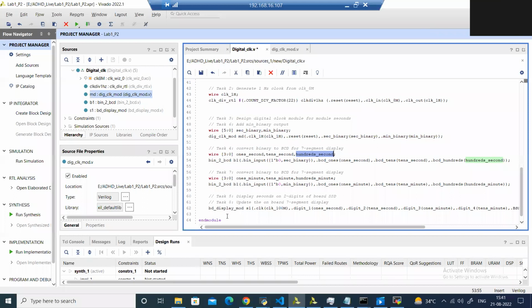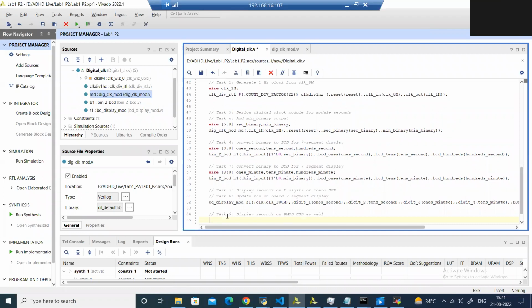Okay, so now my next task, which is task 9, is to display seconds on the Pmod SSD as well. We are already displaying them on the onboard SSD. We want to display it on the Pmod 7 segment display.